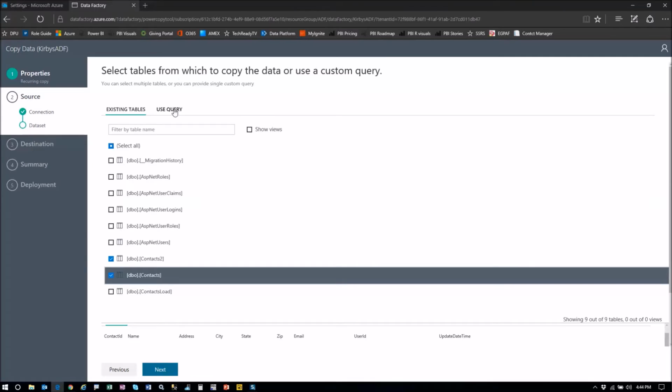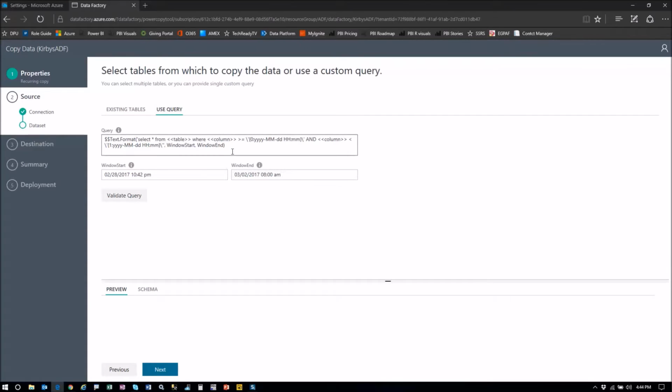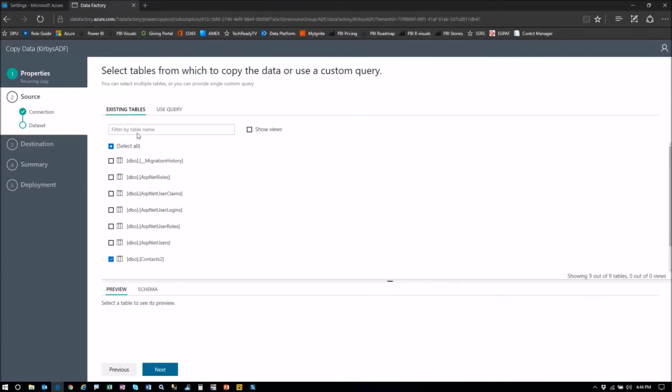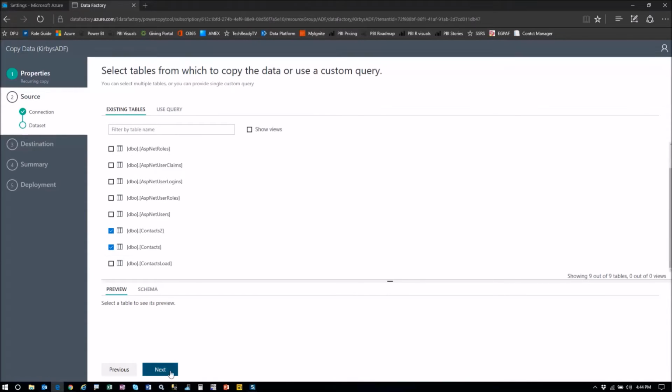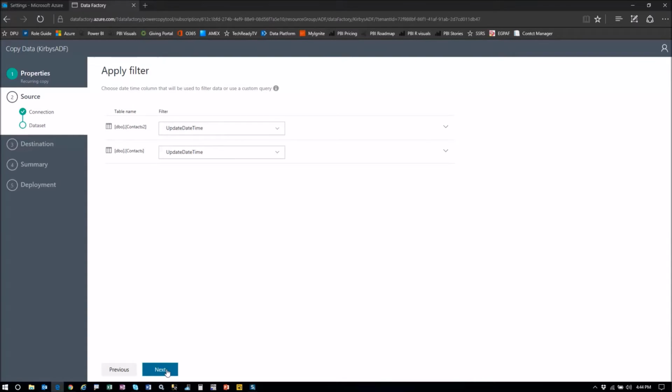You can also use a query. Type in a special query. You can run a stored procedure, then even validate the query. But for right now, we're just doing two tables. Click, and you can also show views if you have views. Let's click next.